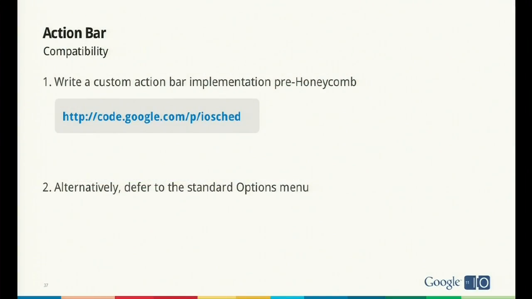Again, it's not too difficult to write a custom action bar implementation before Honeycomb. And the Google I/O app actually shows an interesting way of doing this that still takes advantage of the options menu items that you may already have available. Alternatively, you can still continue using the default options menu on previous versions of the platform. It's something that users are already familiar with using. So, more reasons about why to use the new action bar APIs versus just rolling your own.